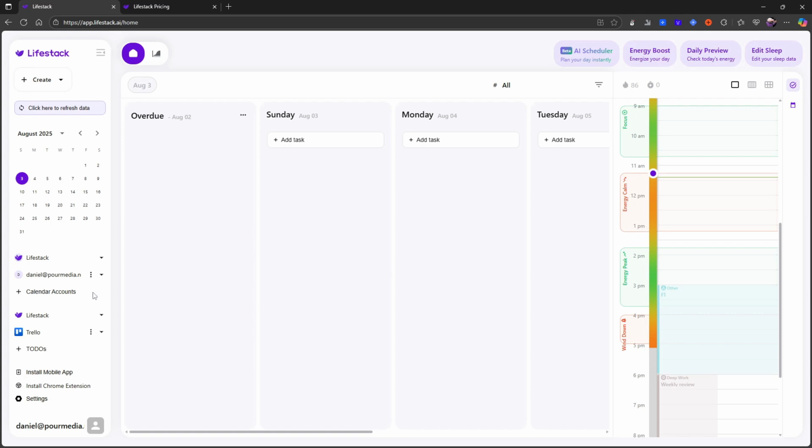So I have connected a few things to this application. I have connected my main email. I have connected my Trello, and I've also connected my health device. So if I open up this to-do here, you can connect Todoist, you can connect TickTick, and Notion is coming soon, as well as Trello. I just tested out with Trello personally.